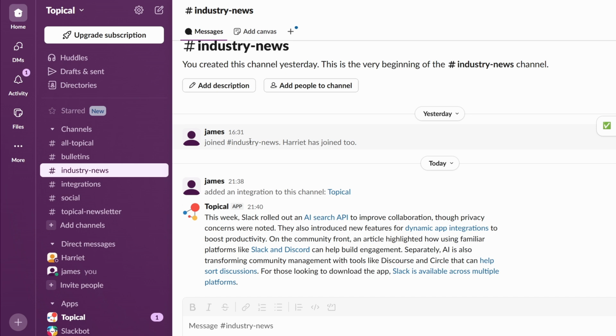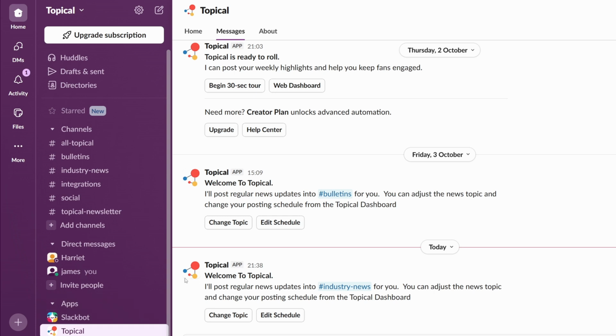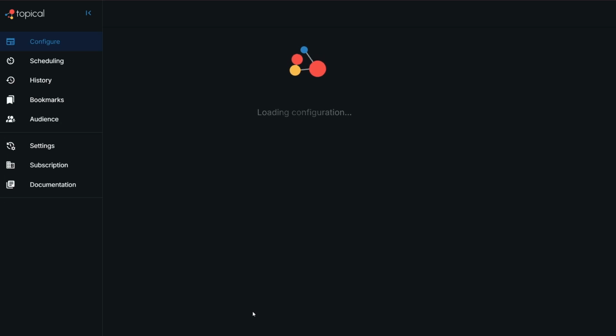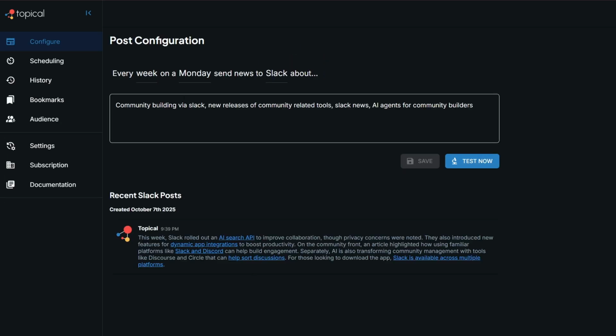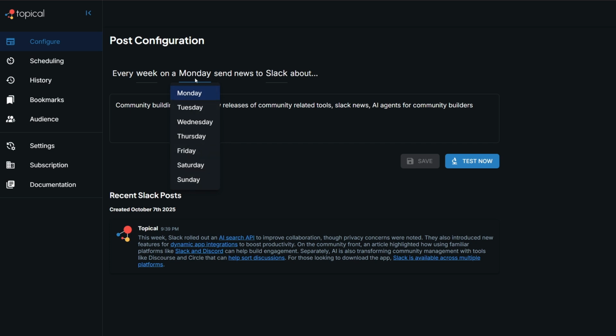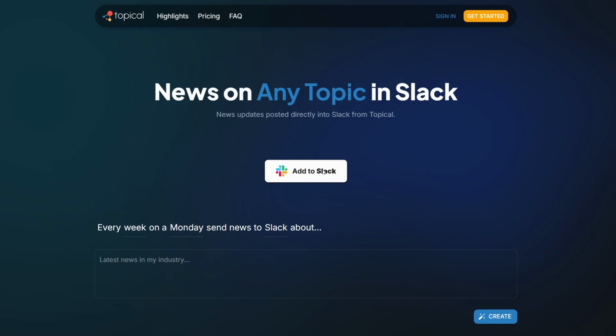The first time you install the app, you'll also get a DM from Topical with links in here, so you can go back to the portal if you need to edit this in the future. And it's worth noting that you only need to do this process once. Once you're happy with the news bulletin that is generated and you're happy with your prompt, then you can just leave this running and it will run this workflow once every week or whenever you configure at the top here. You don't need to come back into this portal unless you want to make changes, and you can make changes at any time.